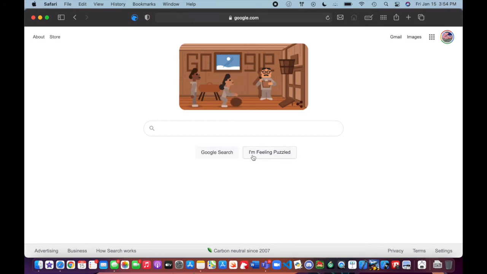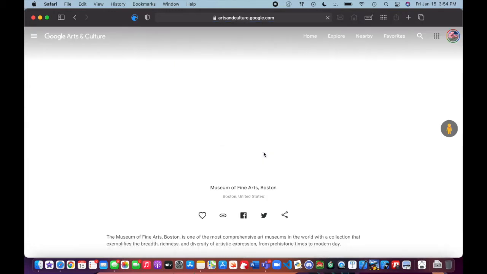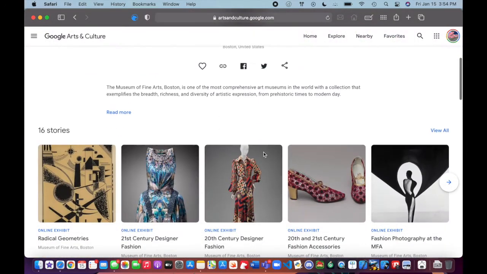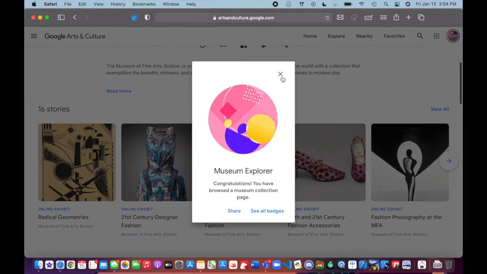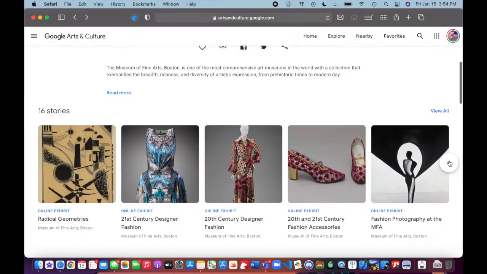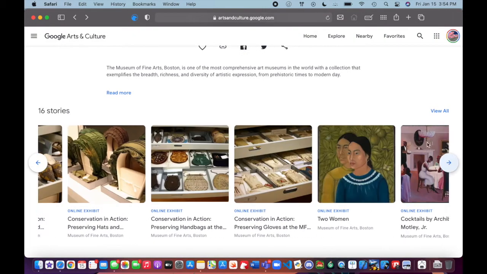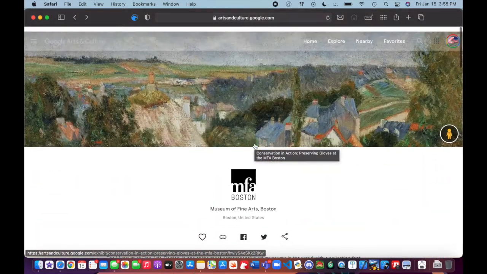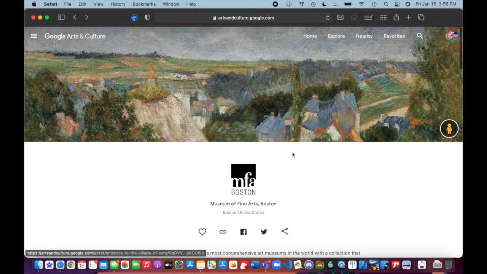I'm feeling lucky. I'm feeling puzzled. If you go over that, it'll show anything. I'm feeling artistic. Click on that. It'll bring you to a nearby search result: Museum of Fine Arts, Boston. I've actually been there. It's an amazing museum. So you get all the results that it thinks that you would like. If you would like that, you can head over to the Museum of Fine Arts in Boston.